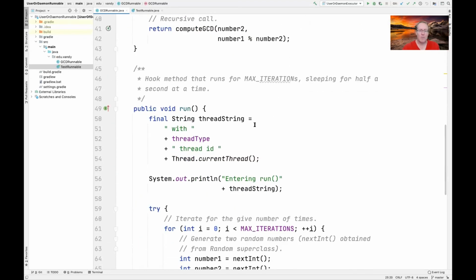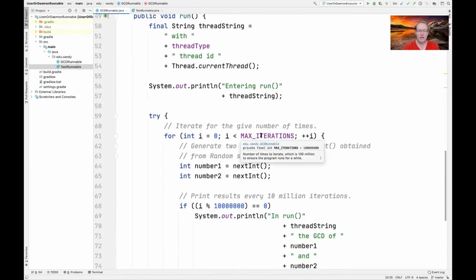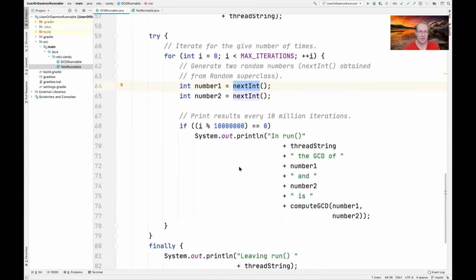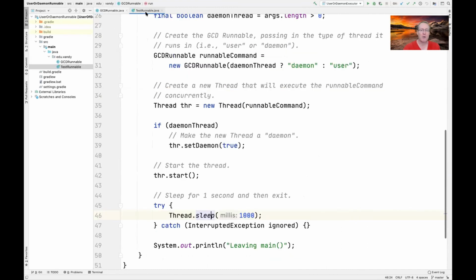Here's the run hook method. This looks also very much like we did before. It iterates for 100 million times, calling nextInt, and it calls nextInt because it inherits from Random. So it inherits the nextInt method from Random. And as before, every 10 million iterations, it's going to compute the GCD and print the results out. So you can see that that's just the logic. We're not extending Thread, we're just implementing Runnable.